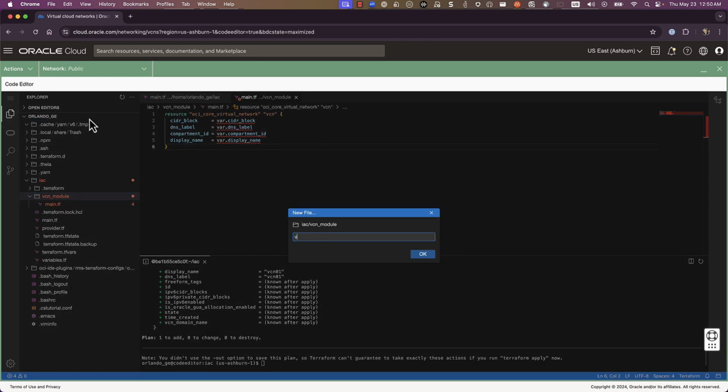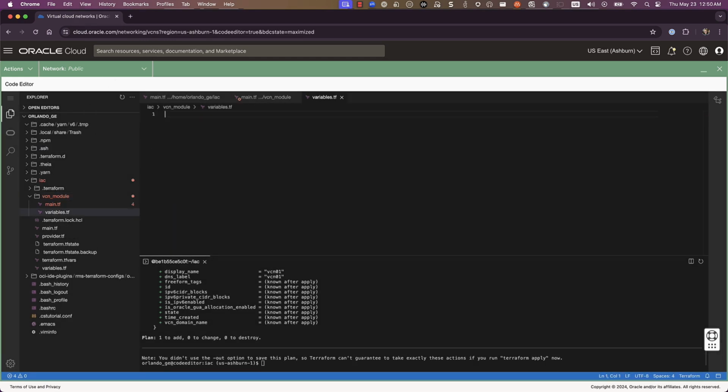So, variables.tf. Inside variables.tf, I already have on the notes here. So let's paste the values. Let's save the file. We can close this file now. As you can see, the error is gone.